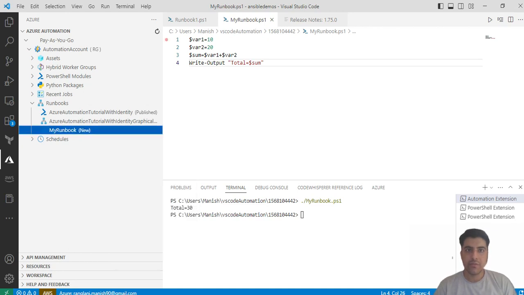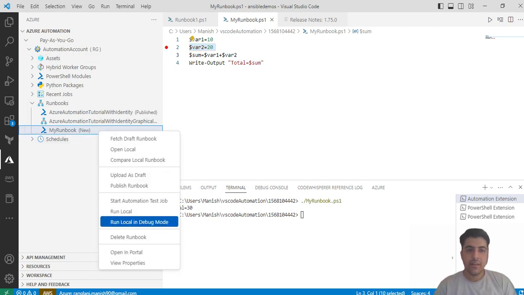First you need to specify your debug point here, and once that is done, right click and say run local in a debug mode. This was one of the pain points when you had to write this runbook within the portal, because there was no option as such for debug. You have to rely only on the output stream.